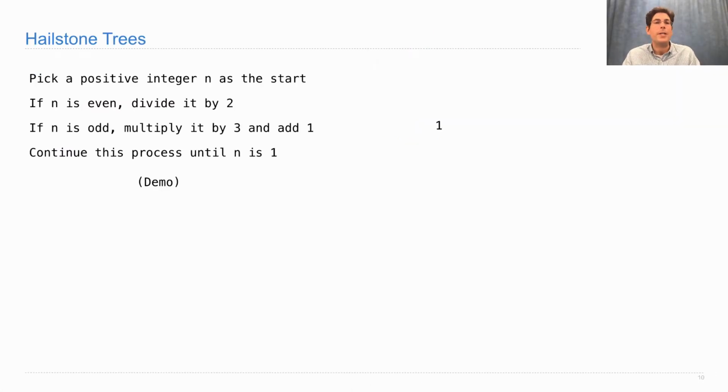A hailstone tree is a tree that holds all of the hailstone sequences up to a particular length. The tree that holds all sequences of length 1 is just a leaf with a 1 in it. There is a hailstone sequence 2-1, there's a 4-2-1, an 8-4-2-1, 16-8-4-2-1, 32-16, and so on. 64 goes to 32, 128 goes to 64, goes to 32, 16, 8, 4, 2, 1 is a length 8 hailstone sequence.